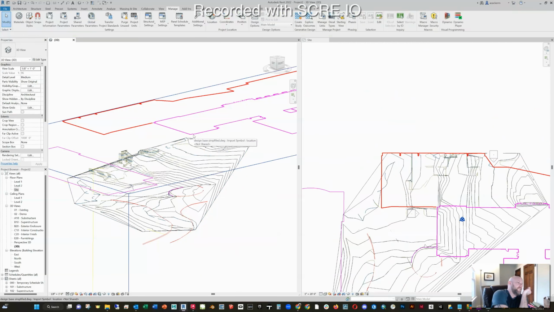So the next thing that we'll want to do is start to put in our walls and a few other site features. So I'll show you how to do that next.